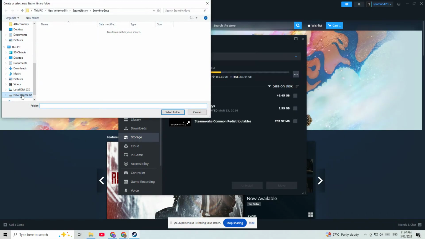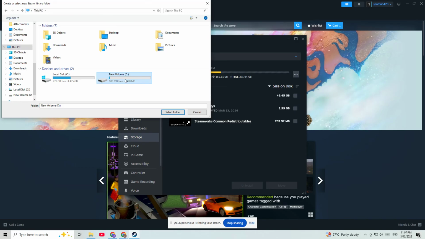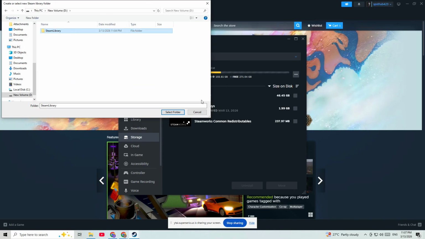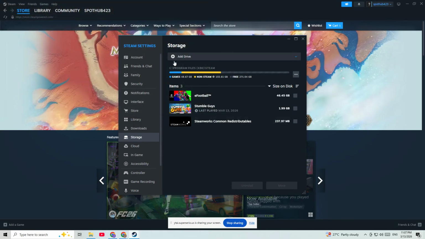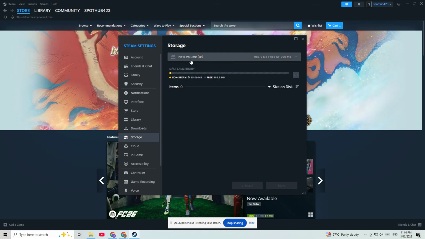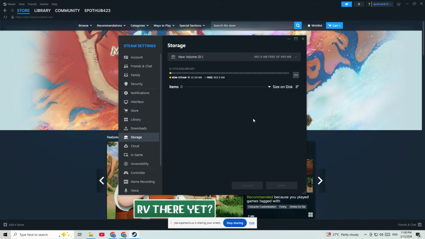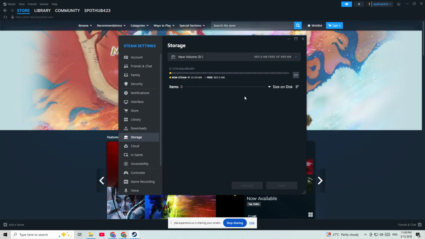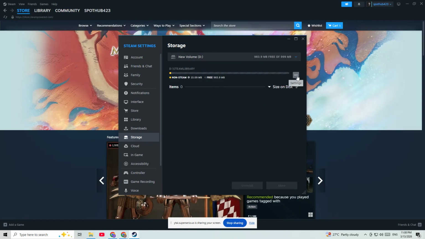This will prompt a new window where you can select a different drive on your computer, such as an external hard drive or a secondary internal NVMe. If you already have a folder prepared, you can select it, or you can choose to create a brand new folder specifically for your Steam library on that drive. Once you have navigated to the correct location and chosen your directory from the drop-down menu or File Explorer, click on Select.